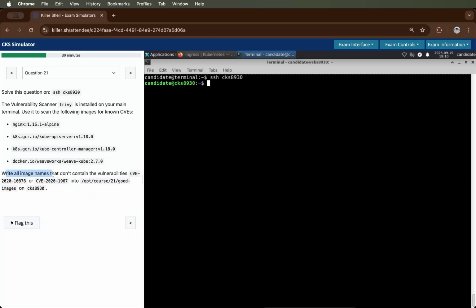So the point is that we need to check the CVEs for all of these images, and if we find any image with any of these vulnerabilities, because there is an OR condition, we just have to write the image name that is CVE free of these two types. Okay, so let's see how we can do that.